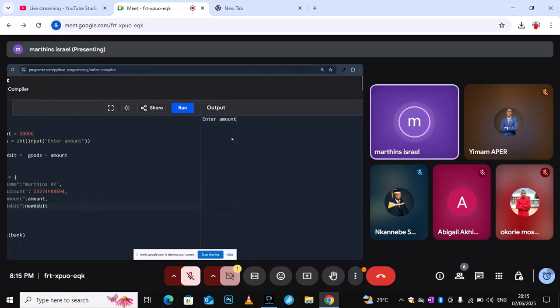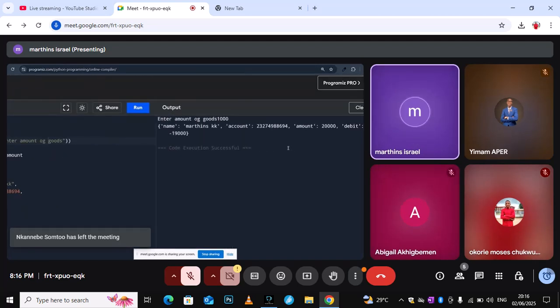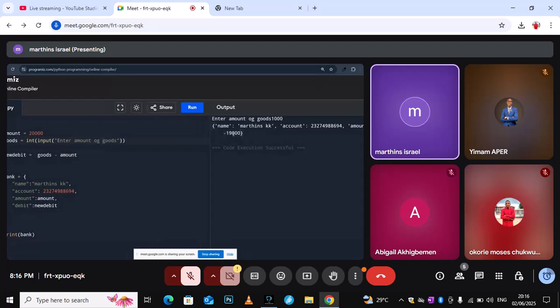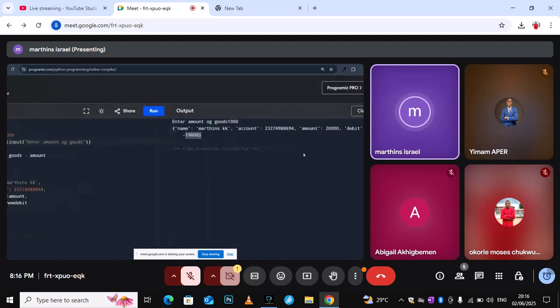But first of all, it will say enter amount of goods. So the amount of goods that I want to buy, let's say, is 10,000 naira. If I click enter, have you seen, this is my new debit. So we have used input to work with our dictionary.